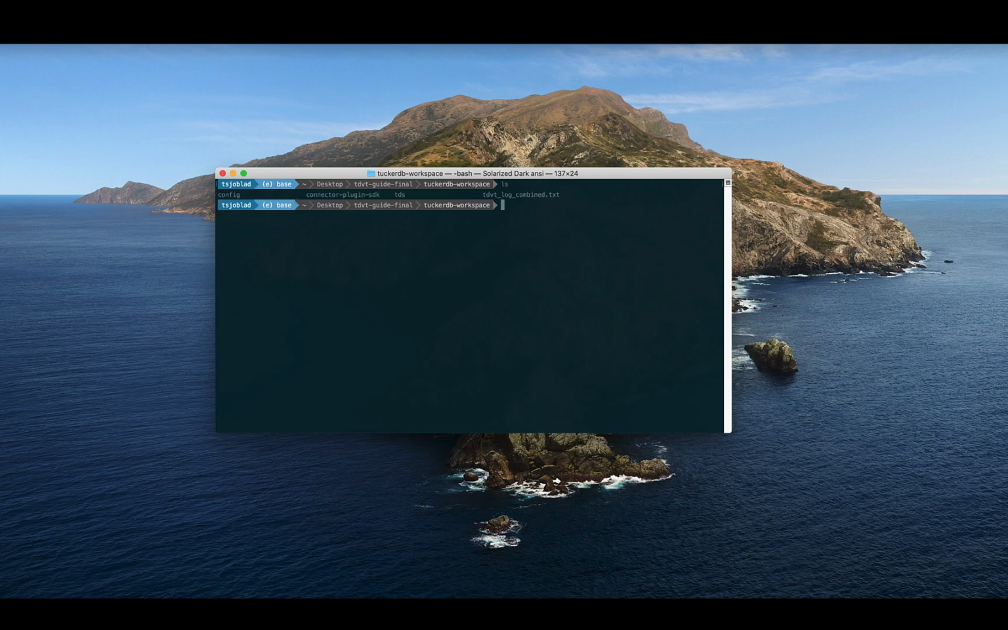So now that we've run setup, we can see that we have these new folders. We have config, we have TDS, and we have these log files, which are going to be important down the road. We obviously still have the cloned SDK itself in this directory, but for now, I'm going to open up a text editor, and we can actually get started configuring our environment to run TDVT.